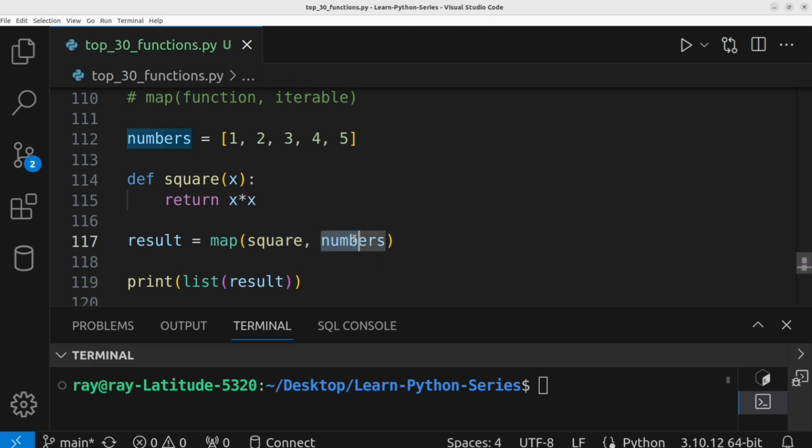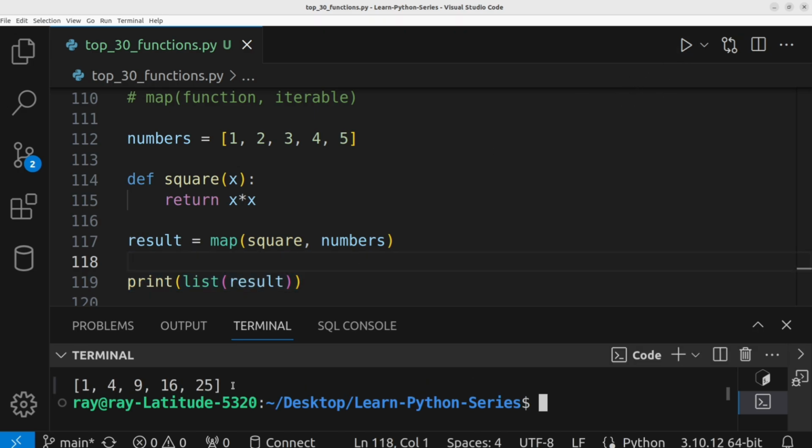It means for each item in numbers, we want to execute this function. The final result is now converted to a list. This is one way of getting the squares of all the numbers. Let's execute the program. As we can see, we have the squares of the numbers. For each number in numbers, this function should be called. We converted the result to a list because the map function returns an iterator.